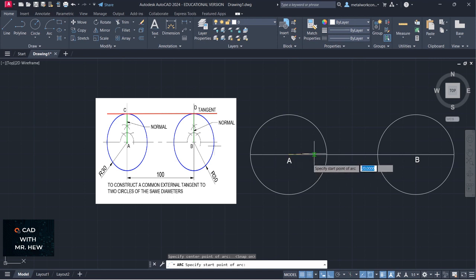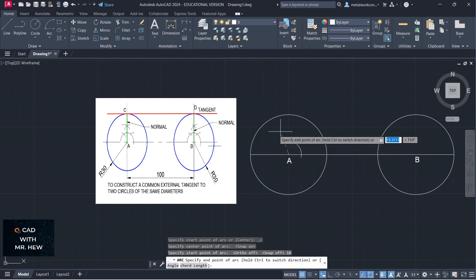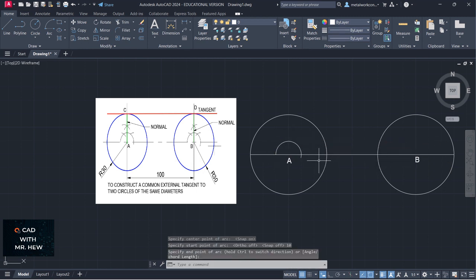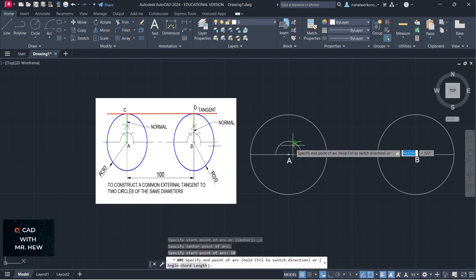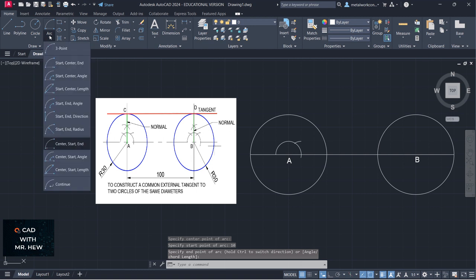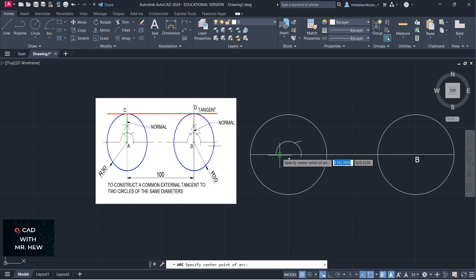We're going to draw an arc. We're going to turn off ortho, and turn off snap. We're going to make the radius of the arc 10 millimeters, enter. We're going to go back again, center start end. We're going to go at this point and mark an arc 10. Come back again, center start end. From here, we're going to mark an arc 10.